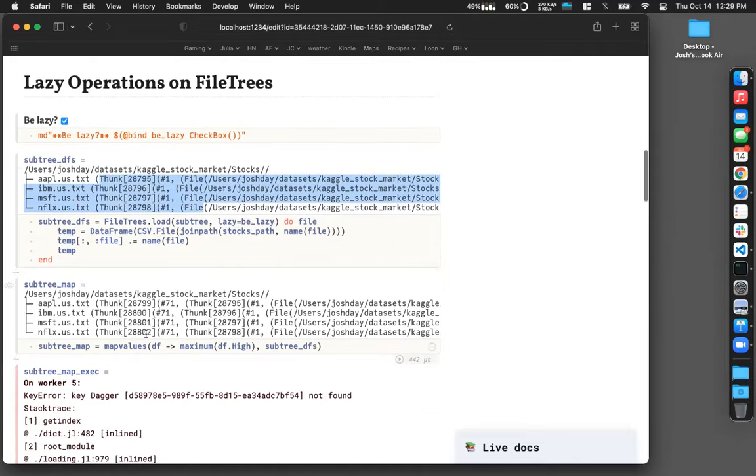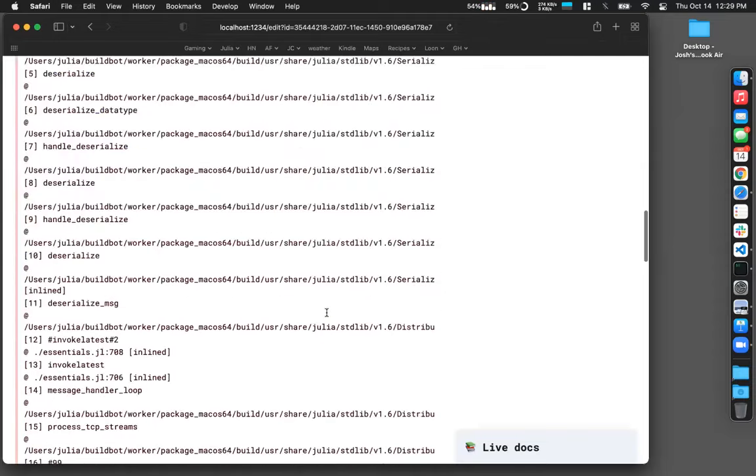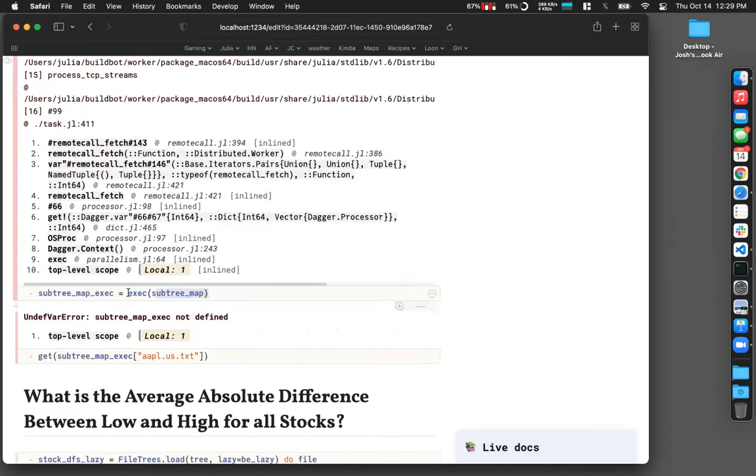Similarly, when I call this map values function, this subtree underscore dfs is now a lazy definition of how I want these things to be loaded. I've further added more information, an additional thunk, an additional function that hasn't run yet. And so you can nest a whole series of different thunks, a whole series of operations that doesn't eagerly happen. So this happens just about instantaneously because nothing has actually run yet. Then when I run exec on my lazy tree, Dagger will do all the scheduling for me and run all of those operations.